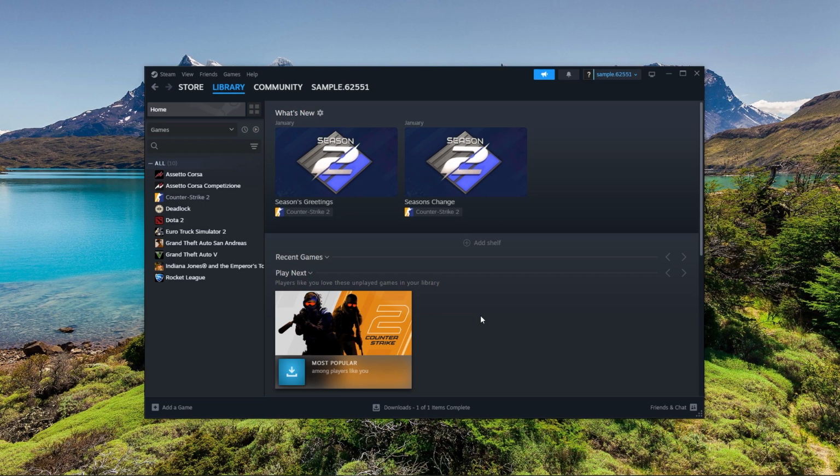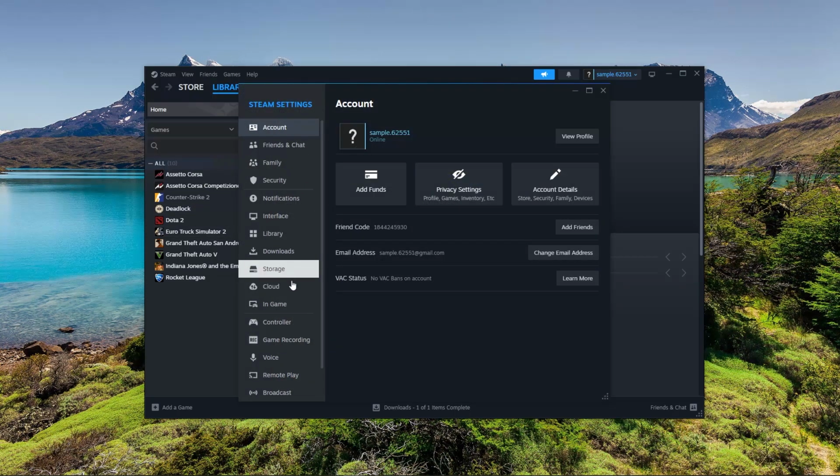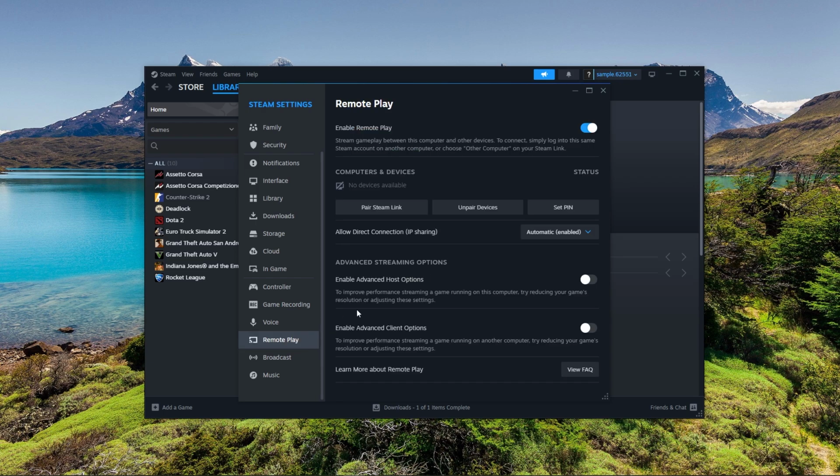In this video, I will show you how to link your PlayStation account to Steam. Launch Steam on your PC. Click the Steam in the top left corner. Select Settings. In the Settings menu, scroll down and select Remote Play. Ensure Enable Remote Play is toggled on.